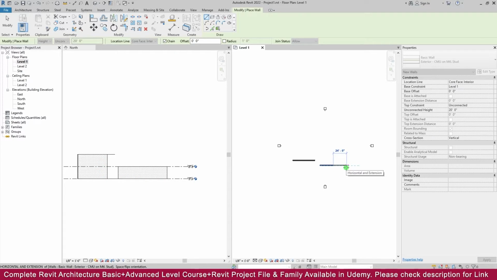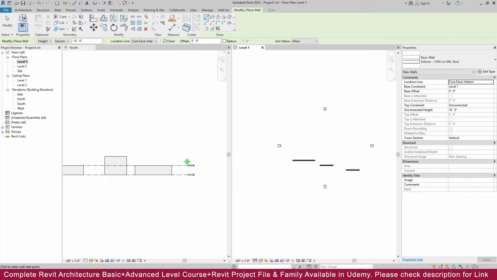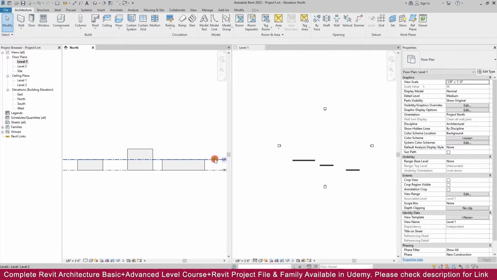This is unconnected wall. Escape once. Then I just make it here 10 feet. Then click the first point, then next point, then escape once. Now you can see here also one more wall is created. These two walls are unconnected at level 2, but at level 1 it is connected, but at level 2 it is not connected. Now I just change here, escape one more time, select this level.